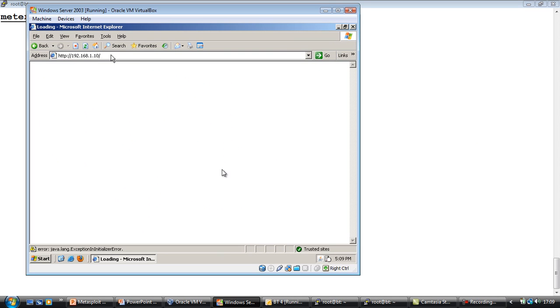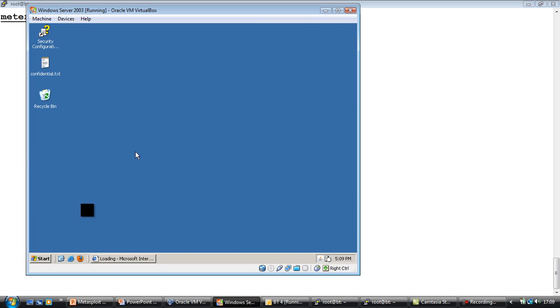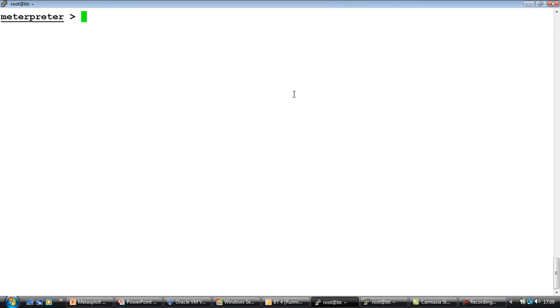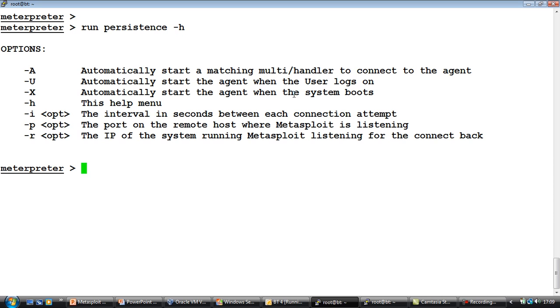This is our setup which we've been using for the last couple of videos. The Windows Server 2003 Enterprise Edition. And we already have a Meterpreter session using which we've broken into the machine. In order to run persistence, let's first understand the different options. A backdoor by definition has to be available always, right? Because of that, the backdoor should probably allow entry as soon as the system boots.